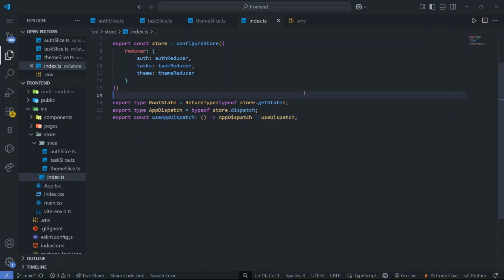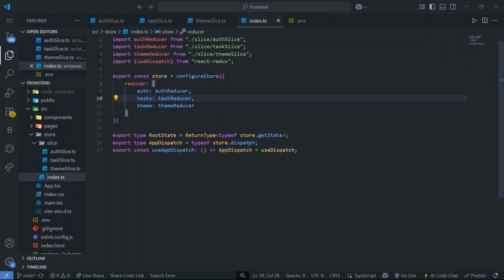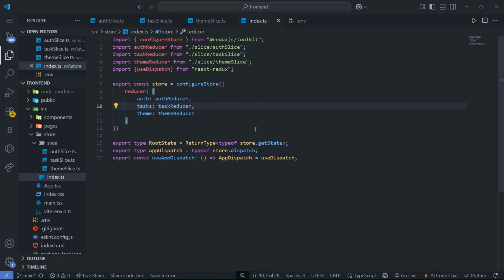So all these things are done. We have completed our store, and now we can fetch the data. Some functionality will remain, we will fix that also. So we'll create the remaining things in the next part.